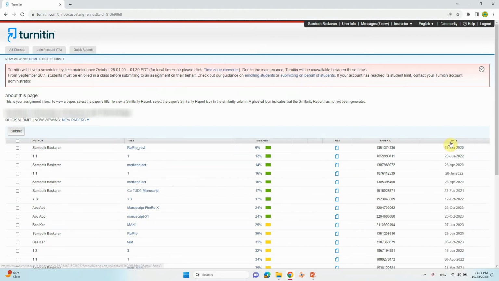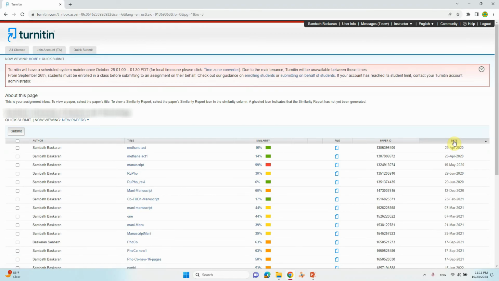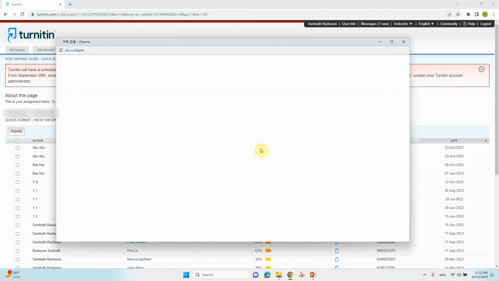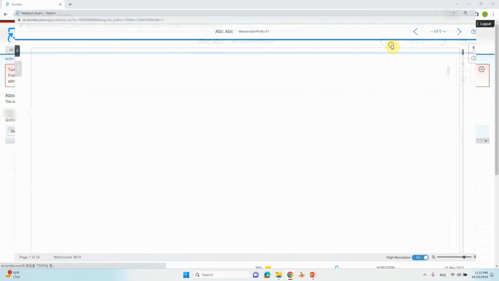So here is the date. If you click this one, it will arrange based on the date. So this is our manuscript, ABC manuscript, ruthenium manuscript. The similarity is 24%. This is the file name, this is the paper ID, this is the date on which we submitted. If you click this one, it will open a small page.